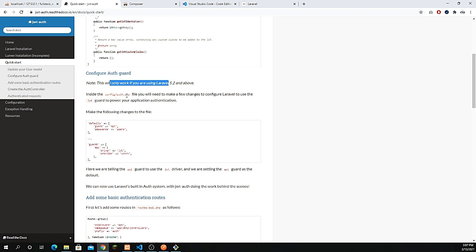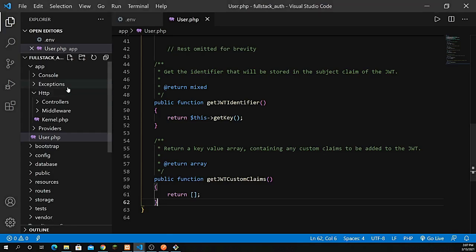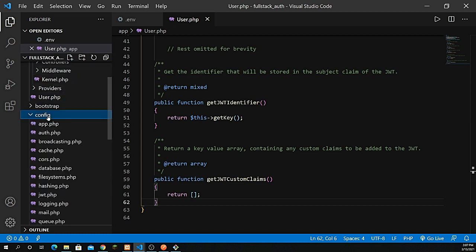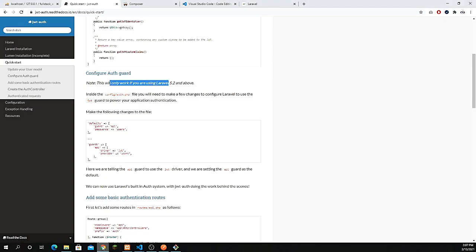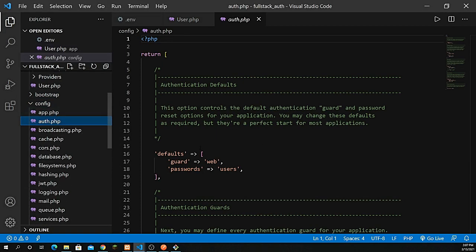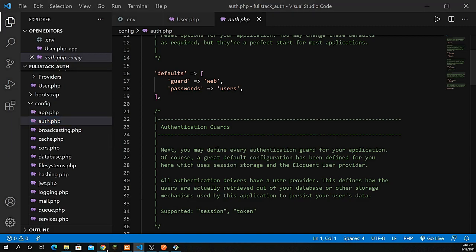Inside your config/auth.php file, you need to make a few changes to configure Laravel to use the JWT guard, right? So I need to go to the config, and next we have to go inside auth.php. Let's go inside here and make a few changes.